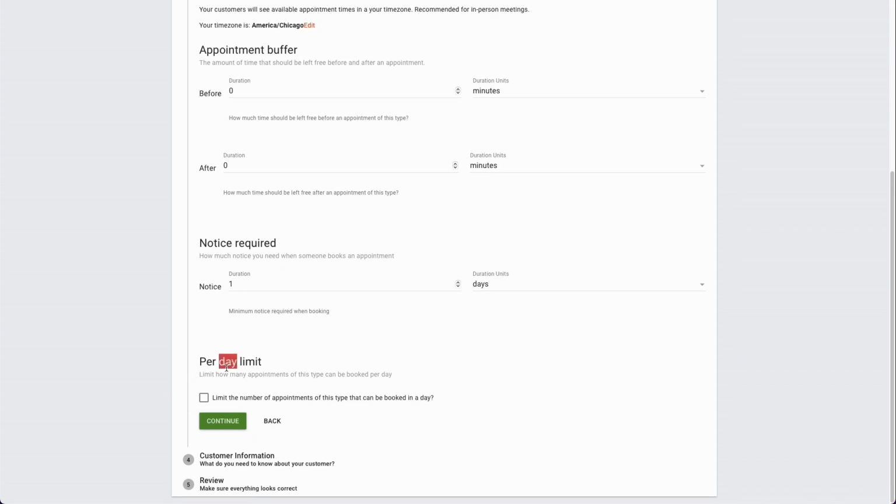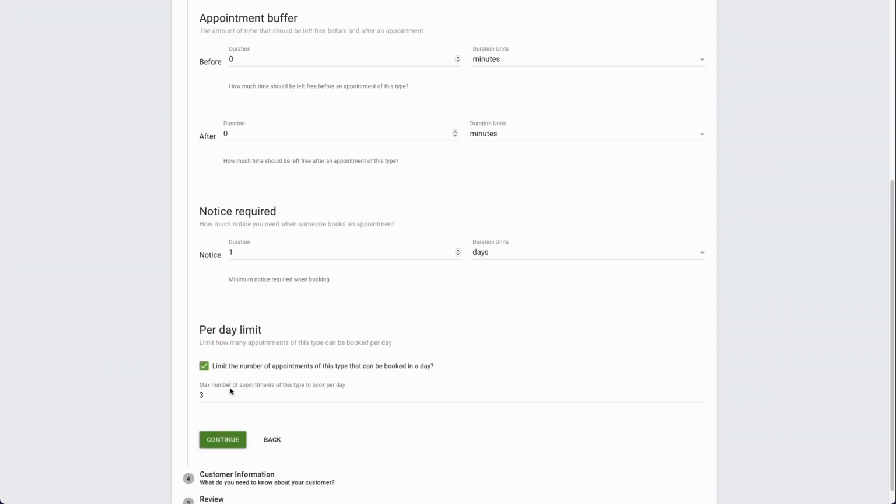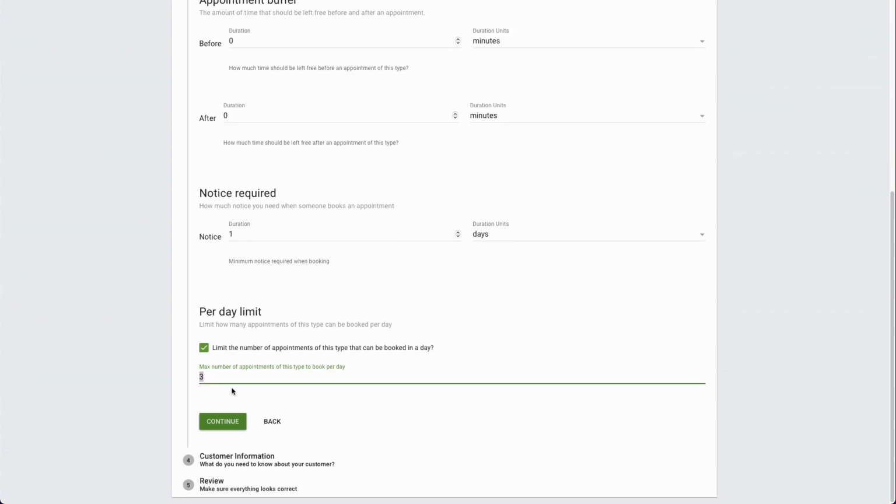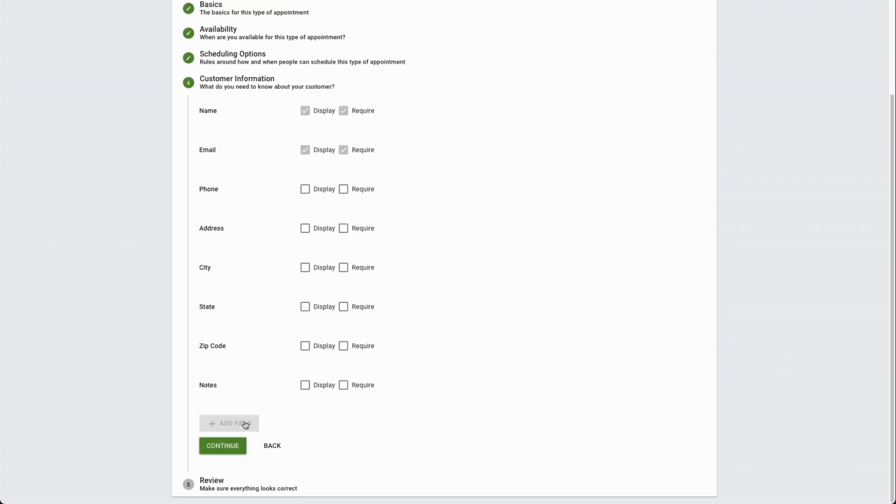And then we also have the per day limit, which lets you say, okay, I only want to take a certain amount of these appointments every single day. In this case, let's just say we only want to do 2. So let's go ahead and continue.